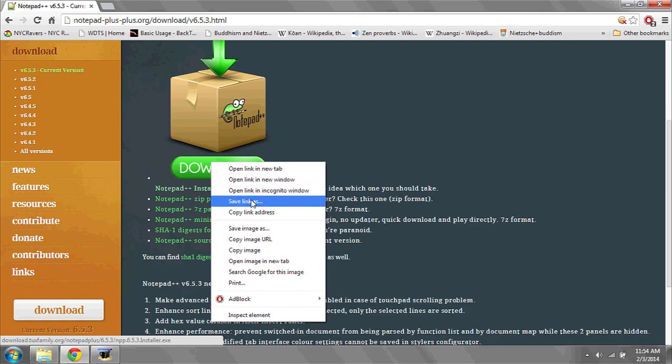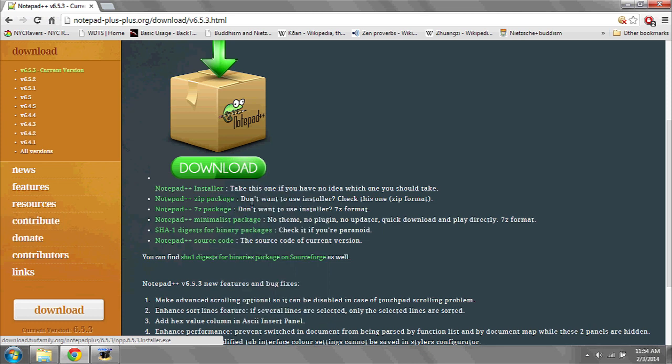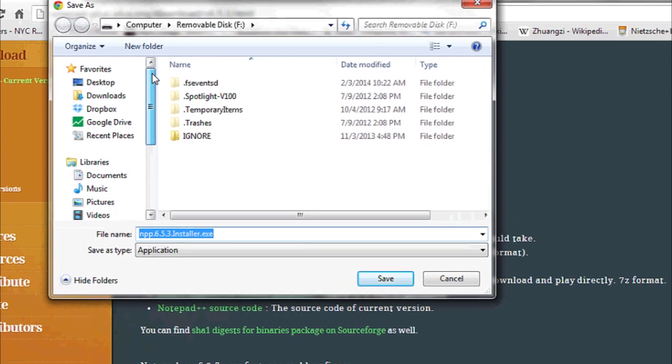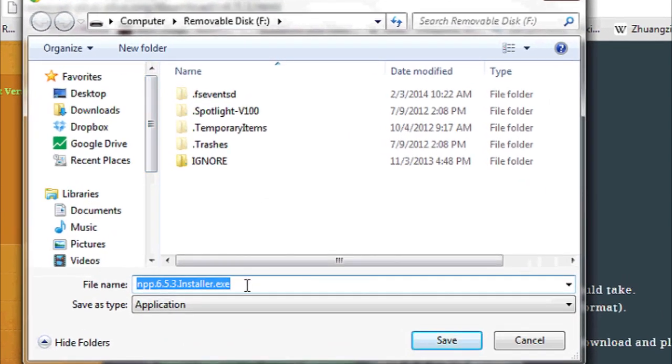The way we do this is by going to the download in question, right-click, and then scroll down to where you see Save Link As. Now a prompt will appear where you can choose the download location for the application. Notice that it's a .exe, which means it's an application or a program.